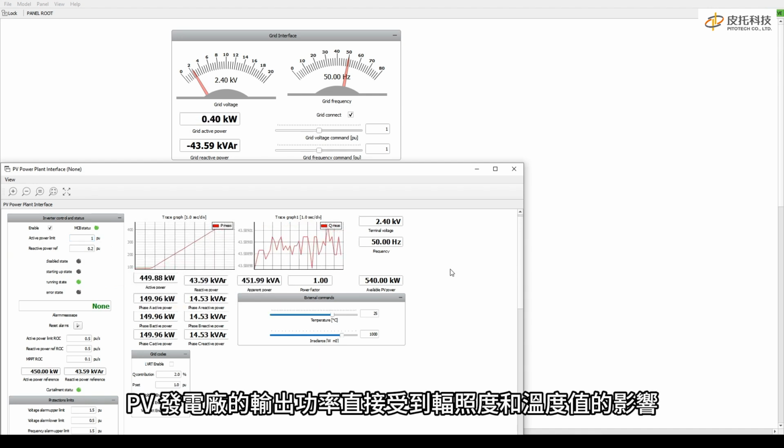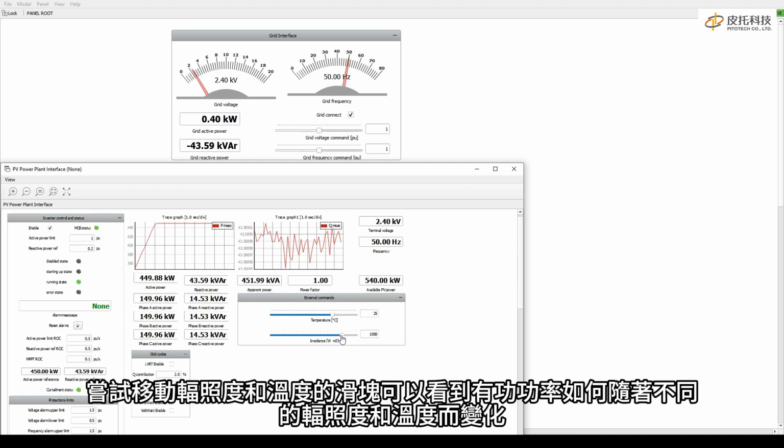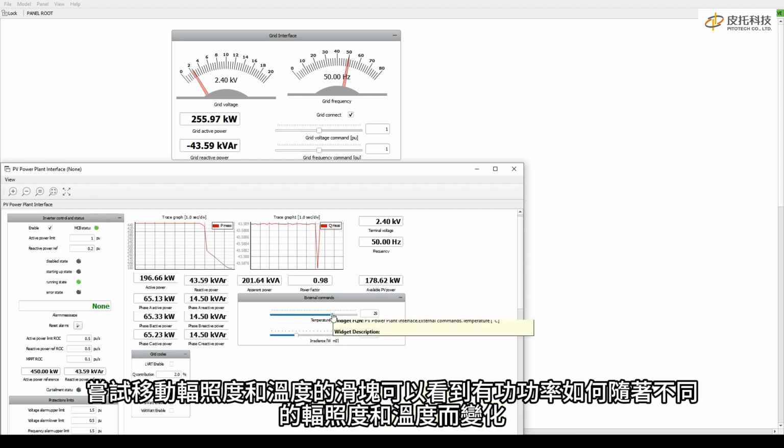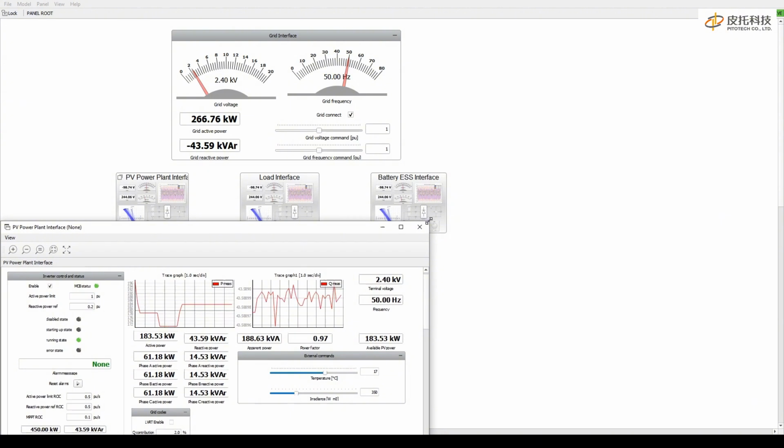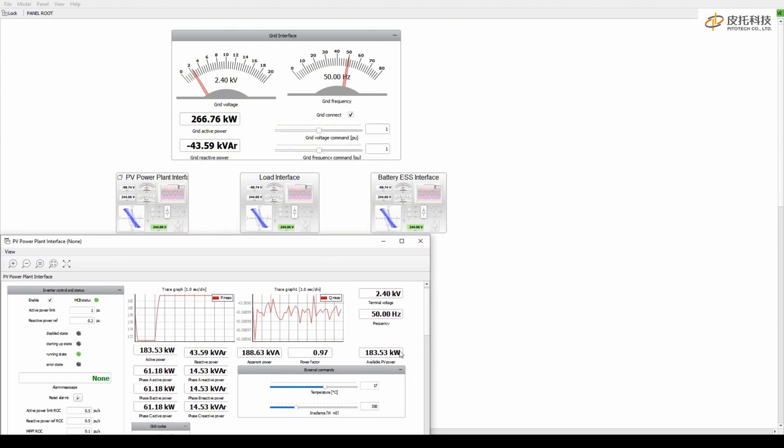The output power of the PV power plant is directly influenced by the irradiation and temperature values. Try moving the sliders for irradiation and temperature. You can see how active power changes in response to different irradiances and temperatures.